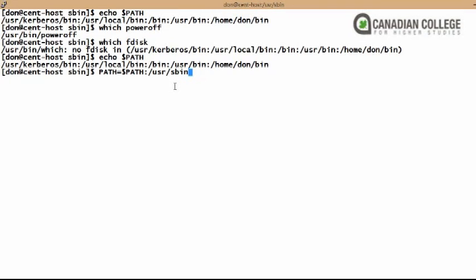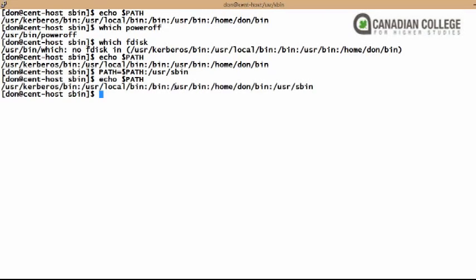Okay. So now the path variable has changed. You want to view the path variable again? Echo path. So USR sbin is there at the end now. I have added that. Earlier it was not there. I just added it. Okay, so now if I say which fdisk, will it work, yes or no? Yes.